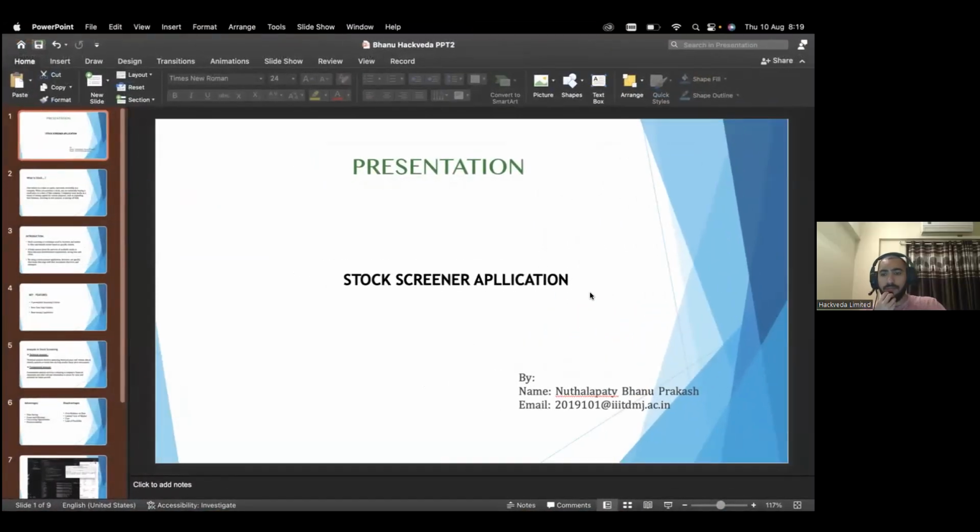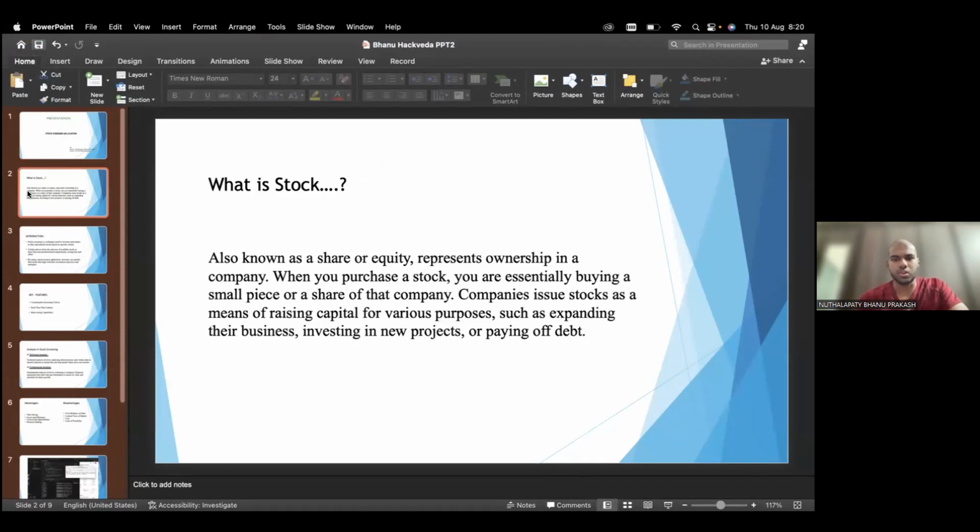You can start. So this presentation is about the stock screener application. First of all, what is stock? Stock is also known as share or equity. It represents ownership in a company. When you purchase a stock, you are essentially buying a small share of that company. Companies issue stocks as a main means of raising capital for various purposes, such as expanding their businesses or investing in new projects.